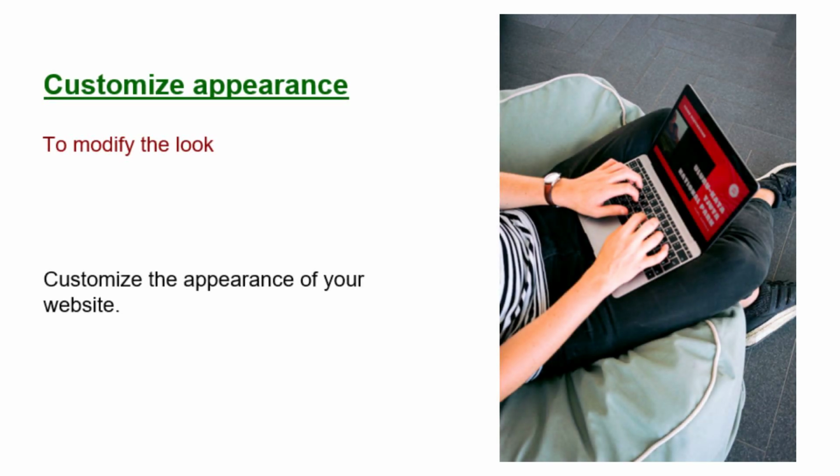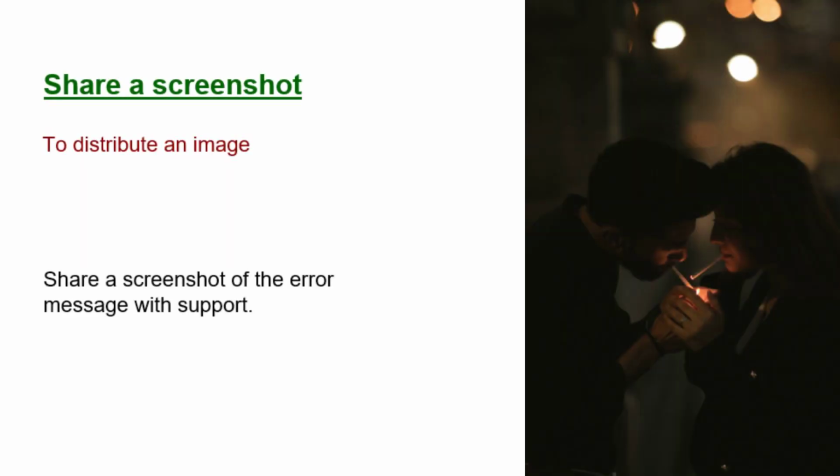Customize appearance. To modify the look. Customize the appearance of your website. Share a screenshot. To distribute an image. Share a screenshot of the error message with support.